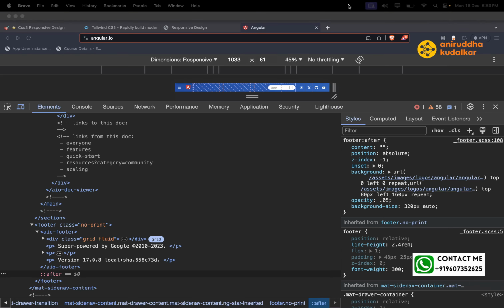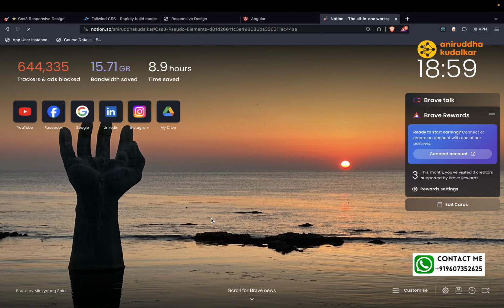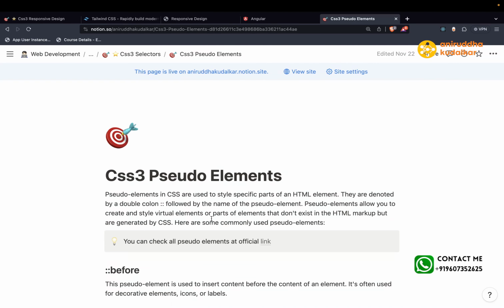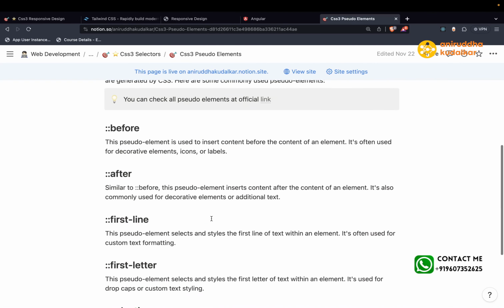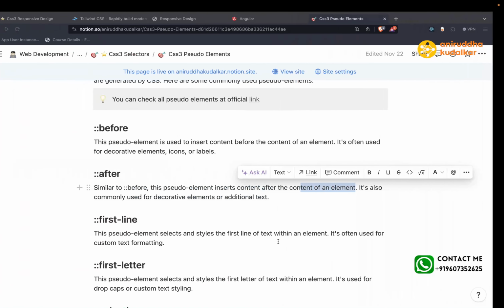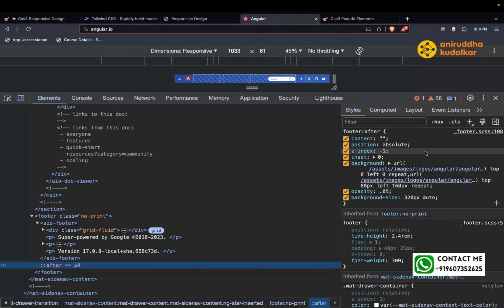If you remember, we have studied something called as pseudo elements. After, similar to the before, the pseudo element inserts the content after the content of the element. Something is getting inserted after the content of the element. So this much data is getting added after the content of the element. Can you see footer colon after? Now you need to inspect it, how exactly these things are happening.